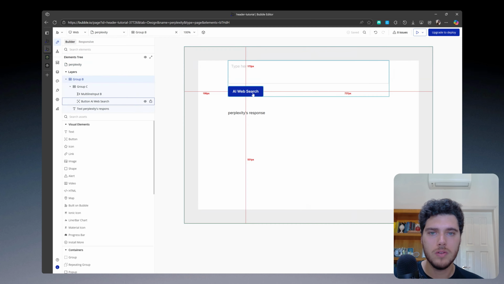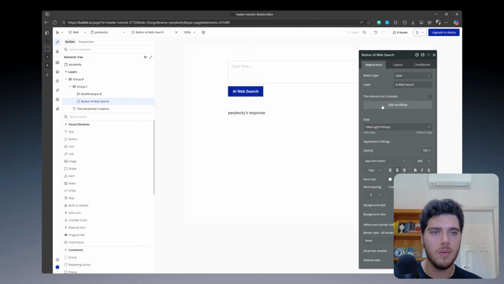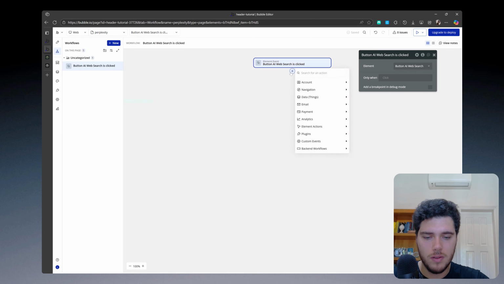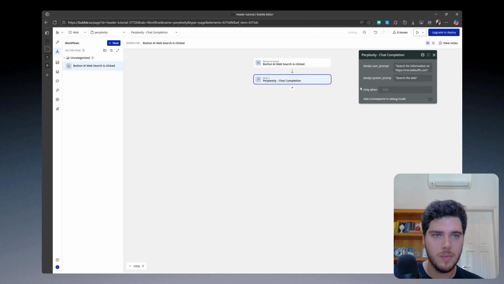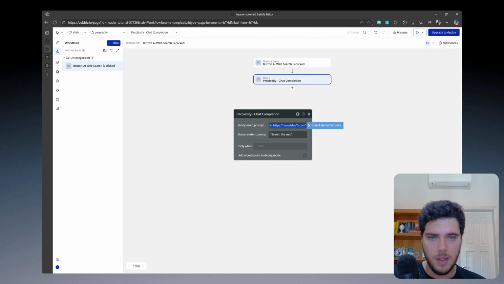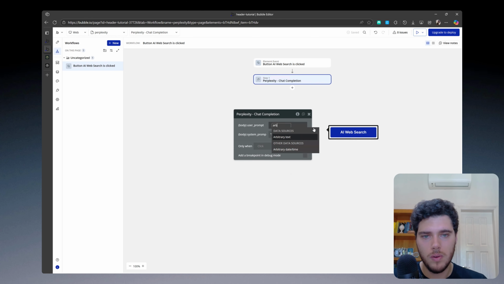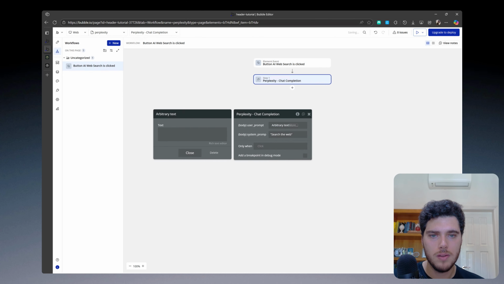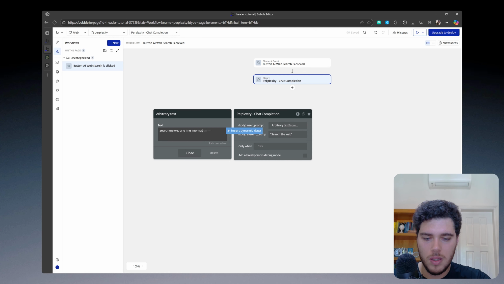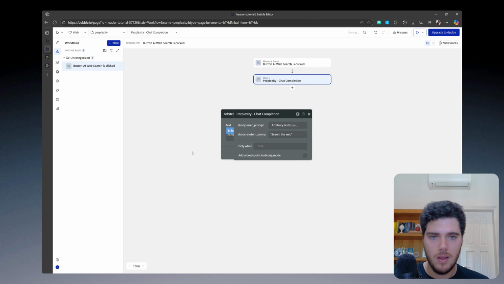Okay. So let's create a workflow for this AI web search button, and let's look for a Perplexity chat completion. Perfect. And so we have the user prompt. The user prompt, I'll place this on an arbitrary text, and let's say something like search the web and find information about nocodebuffs.com. Okay. And I'm going to format this as JSON safe.